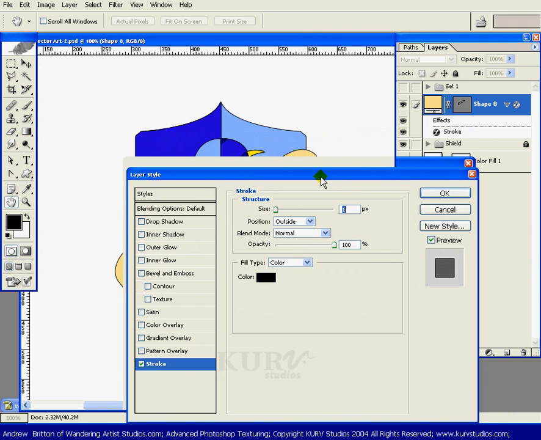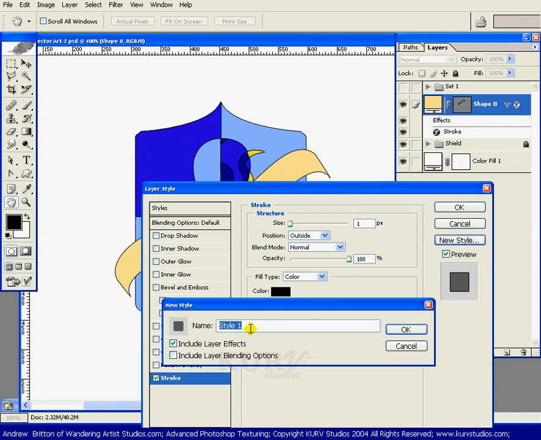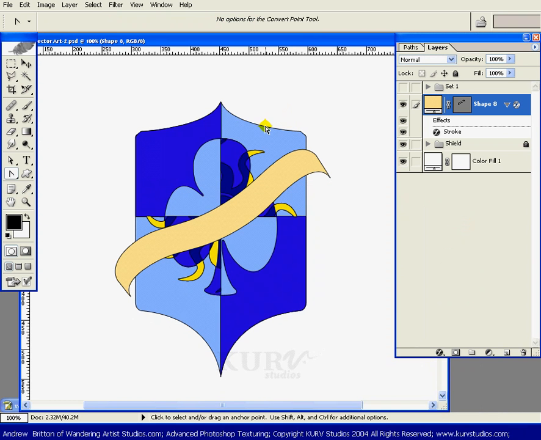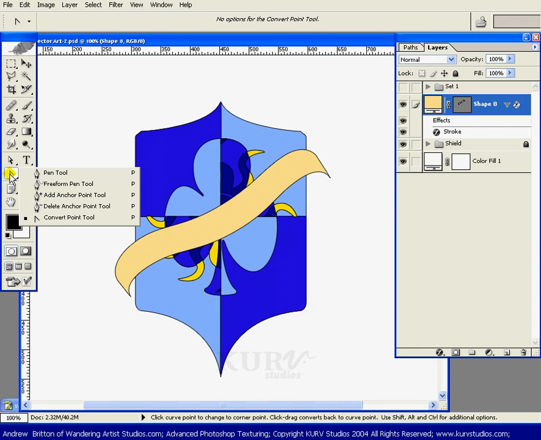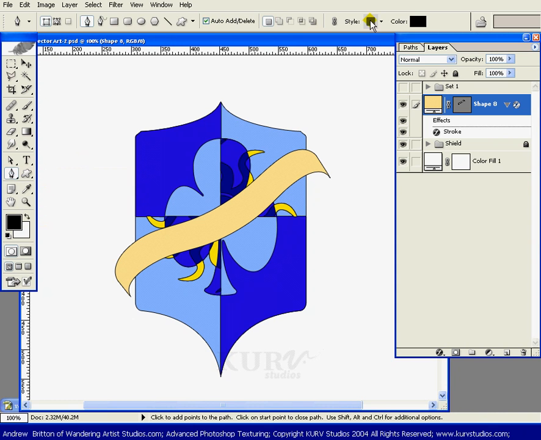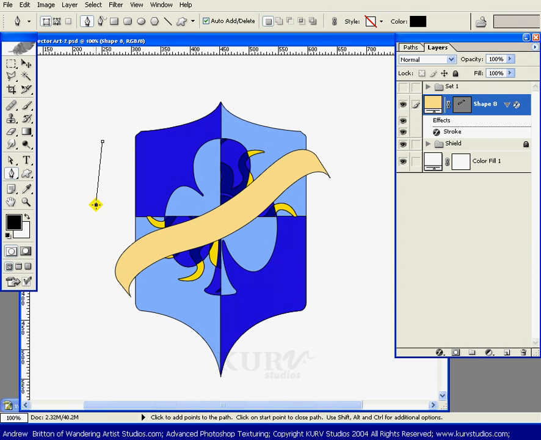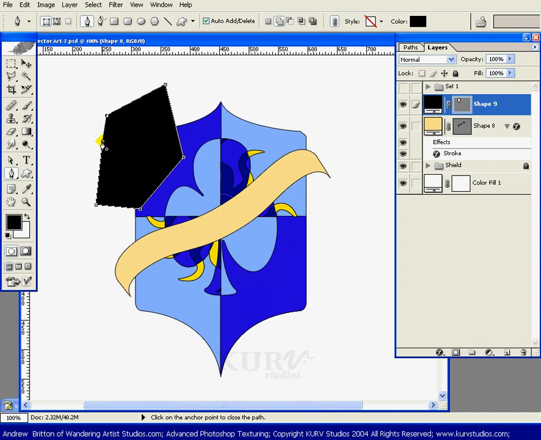I can insert all these different values that I want, come over here and click New Style, and we'll give this a name. So this one we'll call 1 point outline. Hit OK, hit OK, and now whenever we make another shape, right up here we've got this style, and that one right there is 1 point outline. So we can turn off layer effects whenever we make new shapes, and that would look something like this.